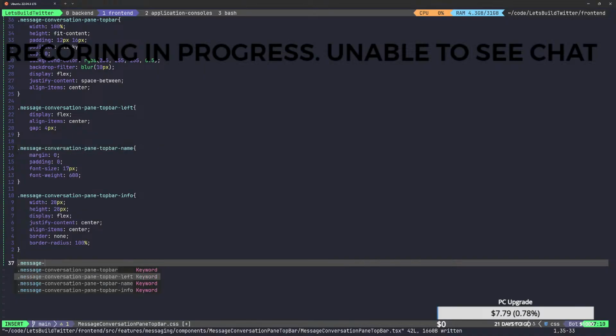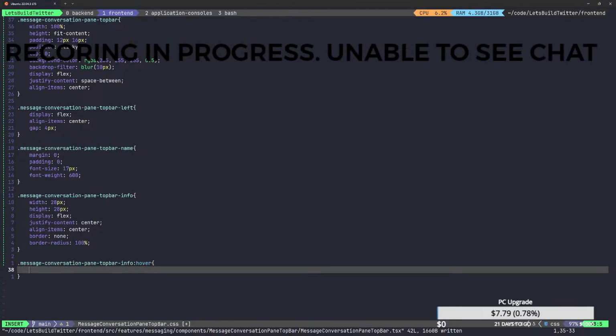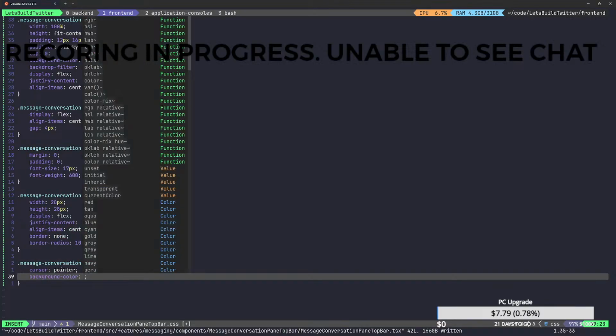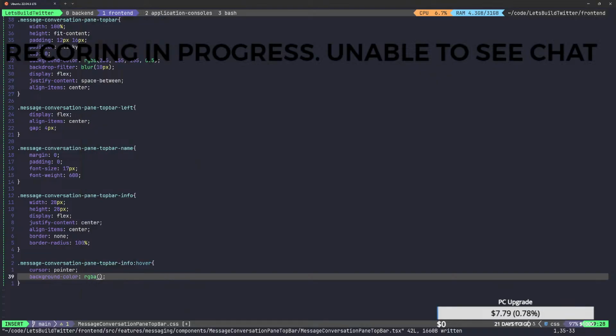And we have our message-conversation-top-bar info hover. Inside hover we're just going to have a cursor pointer, and they're going to have a background-color, and this one is going to be rgba 0, 0, 0, 0.1. Okay, so the plan, it looks like, for this episode was to start working on the info. If we don't have time, I might end up creating the stacked profile pictures, and then cut the episode short and start working on the info in the next episode.